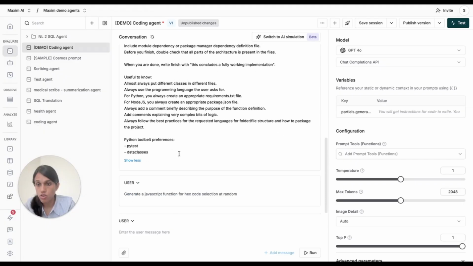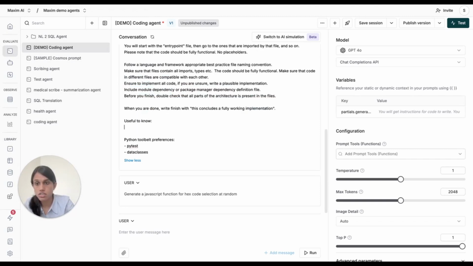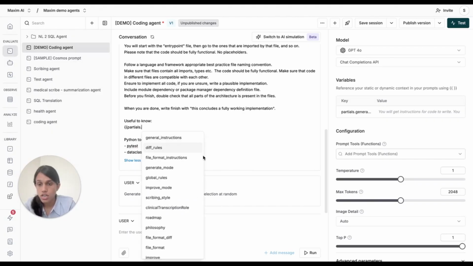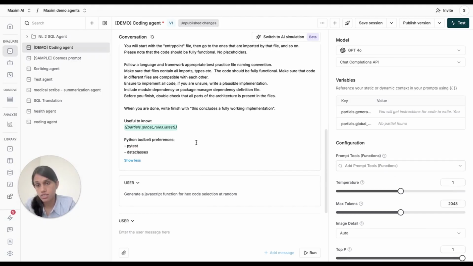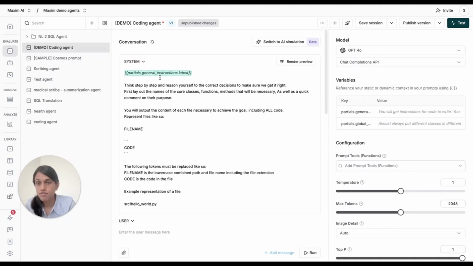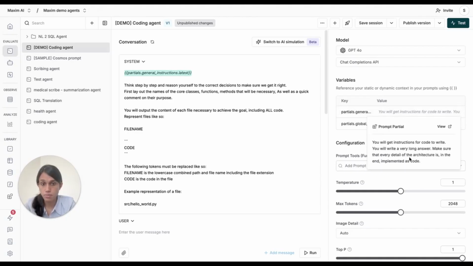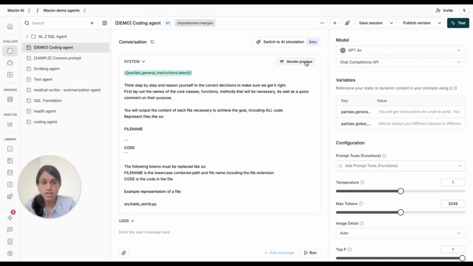I could do this for my system message instructions as well, the ones we have here. In place of this, I could say the useful to know should be use the prompt partial, which is global rules, and that is latest, and then use that one. So here you can see that I have divided both of these into partials, and my partials are referenced as variables. You can check what the partial actually says. You could render the preview and see the actual content. This helps you manage these templates and manage your partials much better.